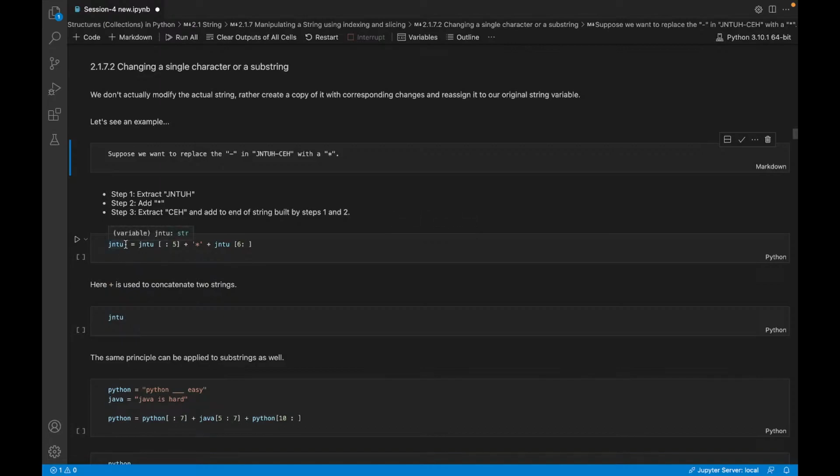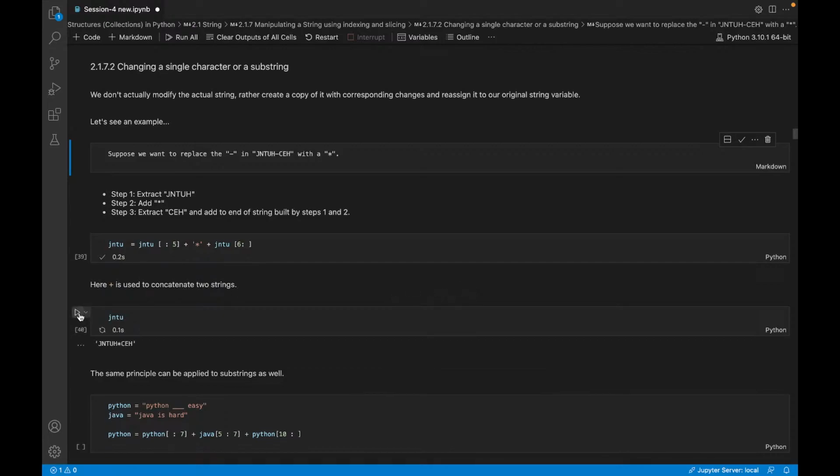At first, JNTU equals the string up to index 5. We're going to go till index 5 and extract JNTUH. Next we add a star. Next we extract CH, and now we concatenate all of these. So the output will be JNTUH star CH. Let's run this. Here plus is used to concatenate the strings, and we can see the output is JNTUH star CH.